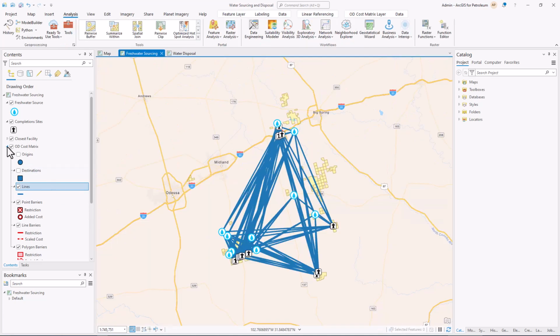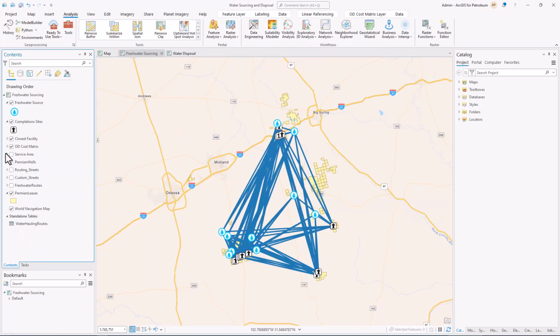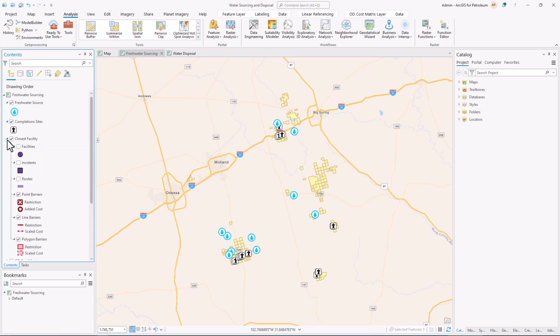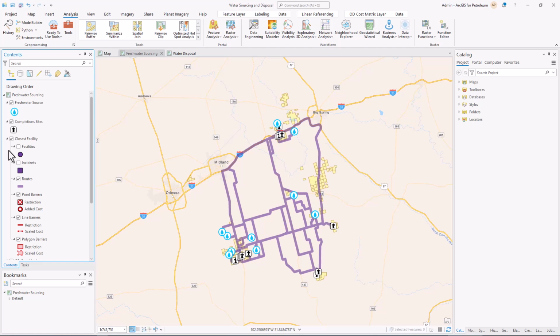Ultimately, what we want to do is understand the closest or most proximal water sources to each site. And so to do that, we're going to use a closest facility analysis. And this is what that output looks like. Very similar to our OD cost matrix, but the outputs are generated along the actual road network itself. And so what we can visualize here are the actual routes that a driver would take from each source to each site. And we can filter this down a little bit.